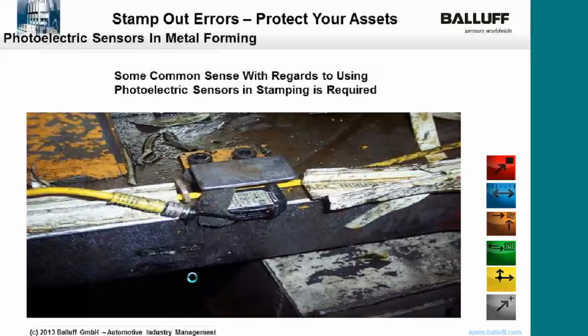So if we have large amounts of lubricant or coolant, we typically don't want to use a photoelectric, and if we do use one, we want to make sure that it's a through beam sensor. Here we're looking at a single-sided, likely a diffuse or a background suppression sensor in a highly contaminated environment.